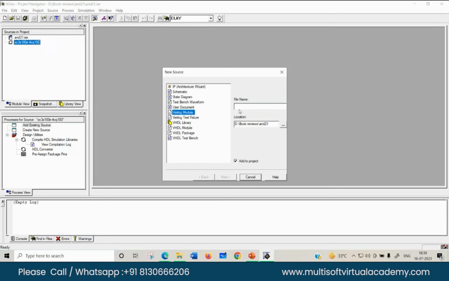Select this Verilog module and give the file name. This is the name of the module. Here you should not start with number. So I'll take this as and underscore 21. And you make sure this is added to the project.